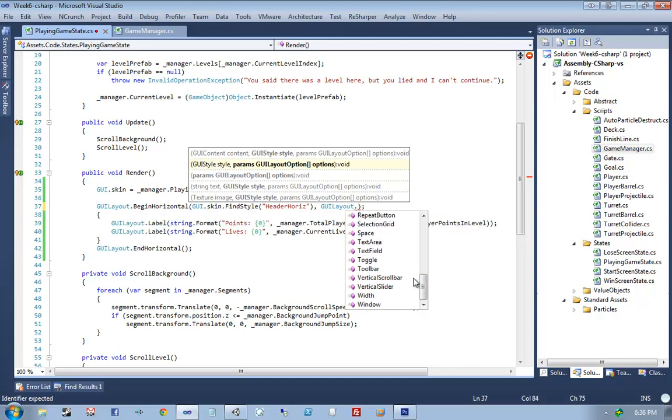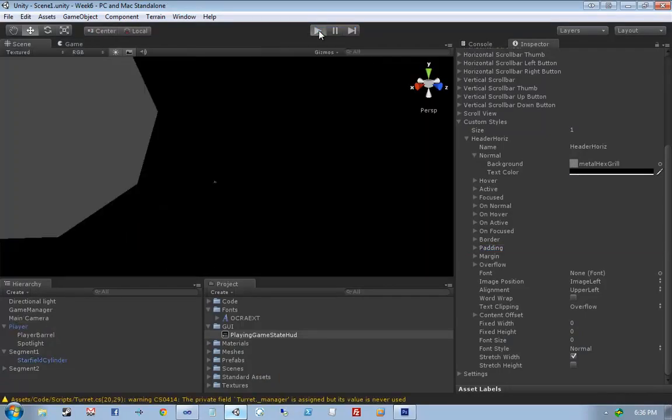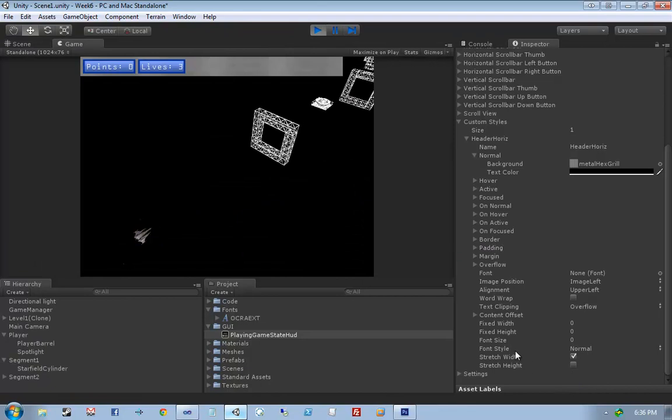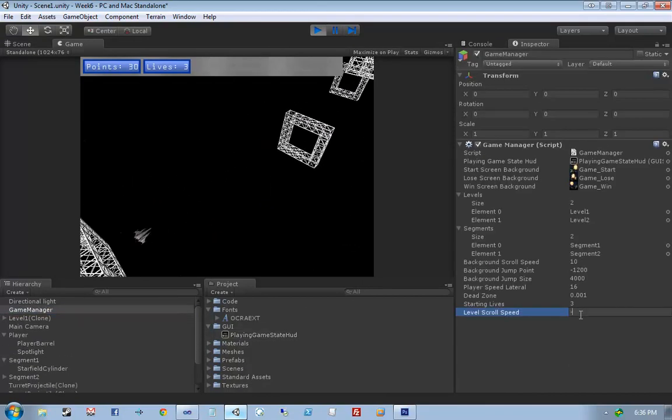So for example, if I wanted to give this horizontal a custom width of 300, maybe 500, and for some reason I didn't want to do this in my custom style, I wanted to do this in code, maybe because it changed over time or something, then I can do that by passing in GUILayout.Width. Now if I jump back into my game, notice how the width of the entire thing is now set to 500.